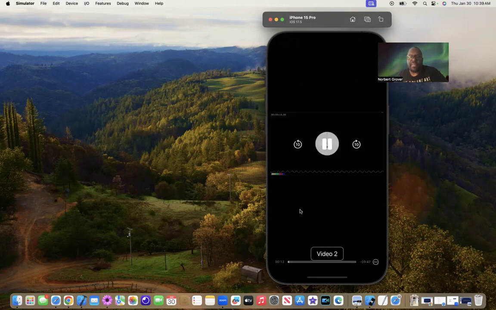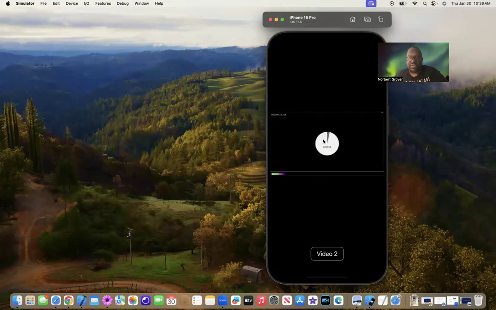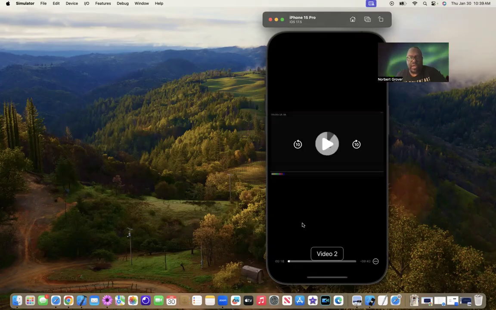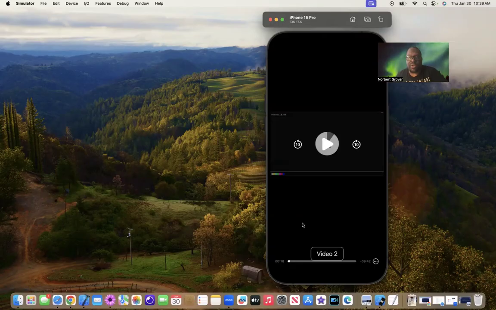So yeah, that's how this works. And yeah, I want you to take this code, download it to your machine, play with it, run with it, and yeah, on to the next.